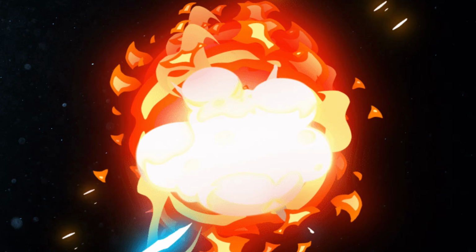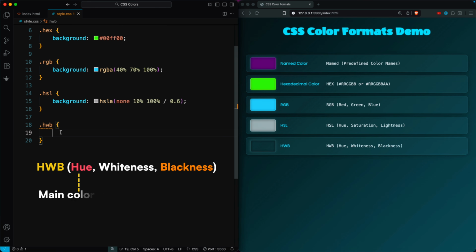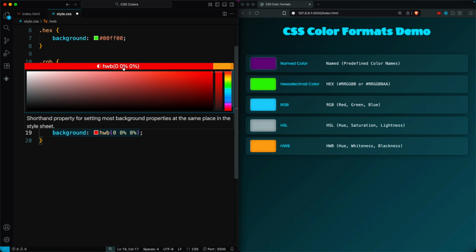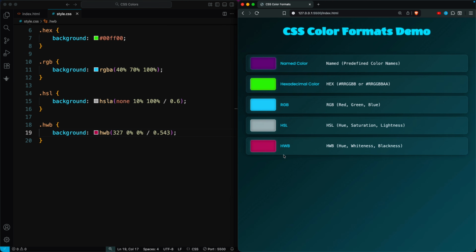Now let's talk about the HWB color format. HWB stands for hue, whiteness, and blackness. Hue is the main color value, just like in HSL, and it goes from 0 degrees to 360 degrees. Whiteness controls how much white is mixed into the color, and blackness controls how much black is mixed. When whiteness is 100%, the color becomes fully white. When blackness is 100%, the color becomes fully black. In both cases, changing the hue doesn't make any difference. You can also add an alpha value at the end to control transparency.